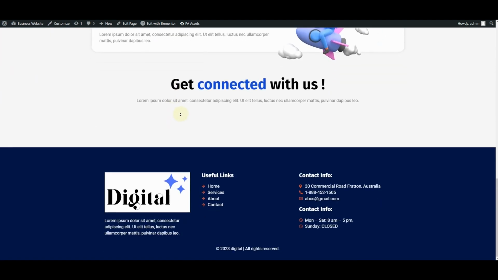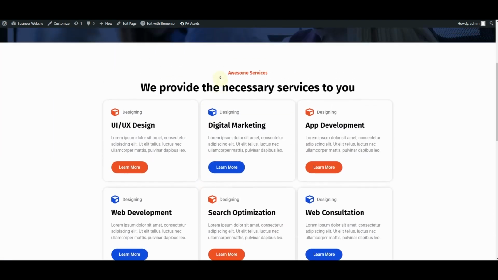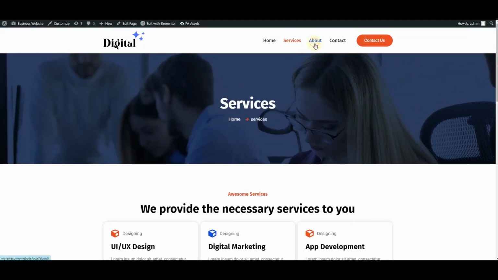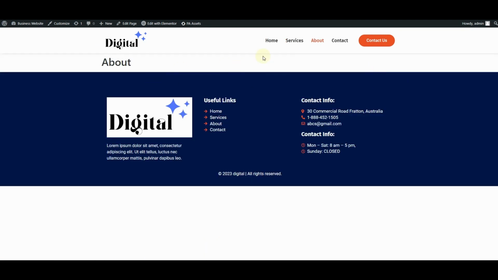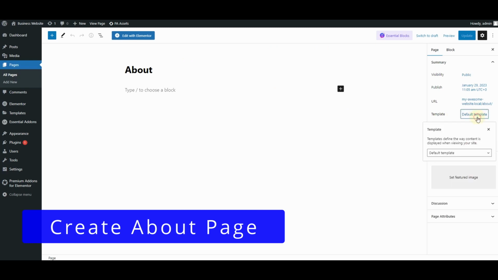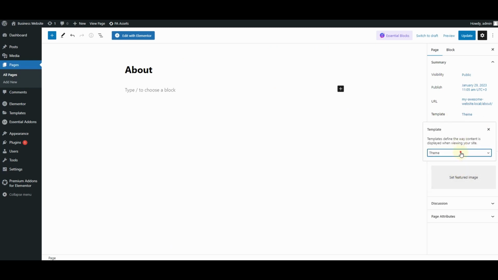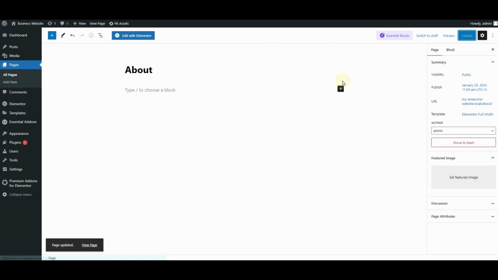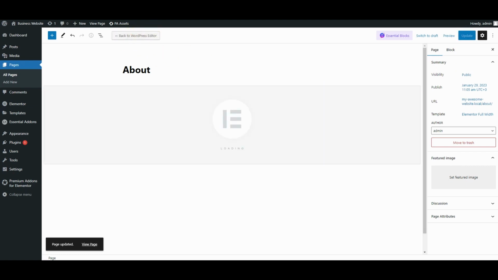Now that our services page is created, we can move ahead and create an about us page or the about page. So in order to create the about page, click on this edit page right here, and then for the template, make sure you choose Elementor full width and hit update button right here, and then click on edit with Elementor.